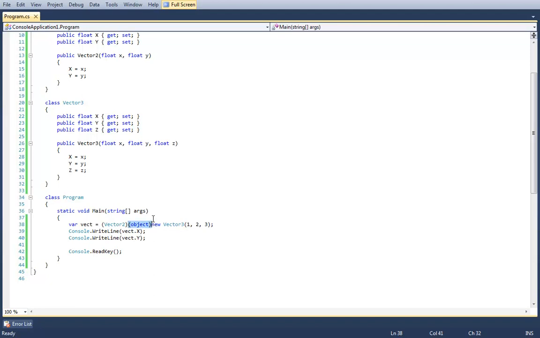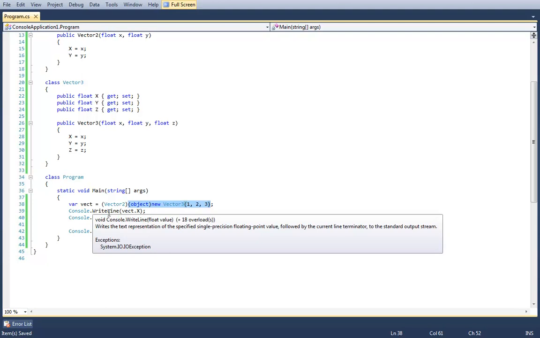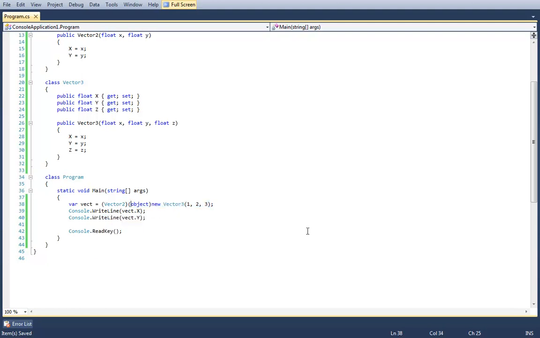Now keep in mind, this code doesn't compile at all. If I take off that object cast, this code will not compile. The reason it won't compile is because the C# compiler knows that there is no conversion from Vector2 to Vector3. However, the C# compiler does not know, once you have an object, whether it's a Vector3 or a Vector2. So we're able to sort of trick the compiler into allowing us to do something dumb.